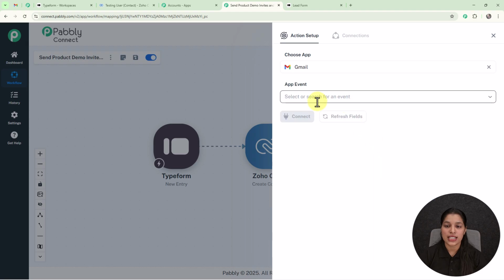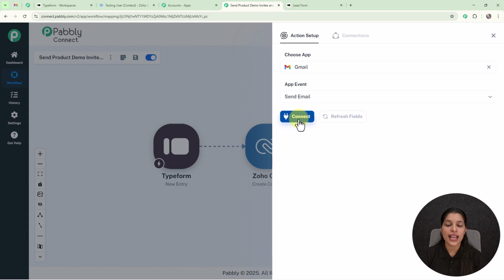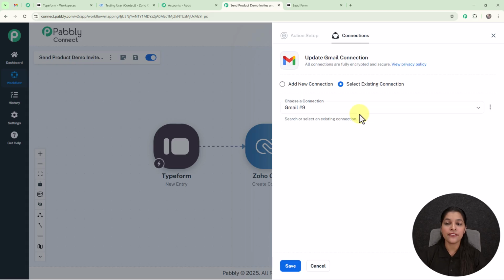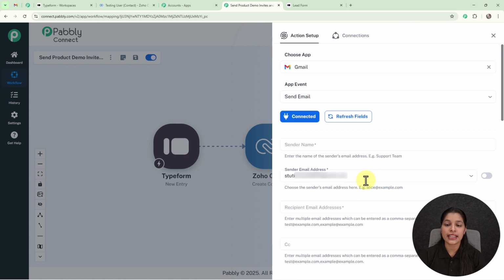So now I am going to select it, and afterwards I am going to select my app event as send email. Now we simply have to click over this connect button, and we will be landed to the Gmail connection page, where if you want to build a new connection you can simply use this, that is add new connection. And afterwards you simply have to sign up with your Google account, and here I am going to use my existing connection. So I will be selecting this, that is select existing connection, and here our connection has been already chosen.